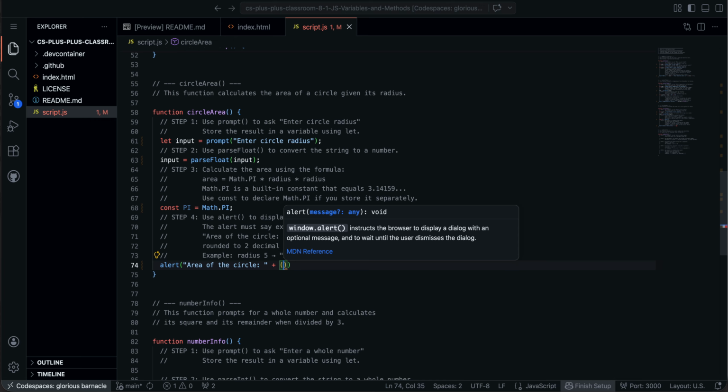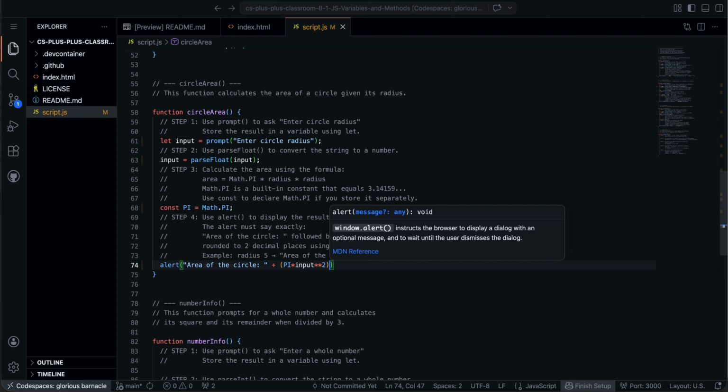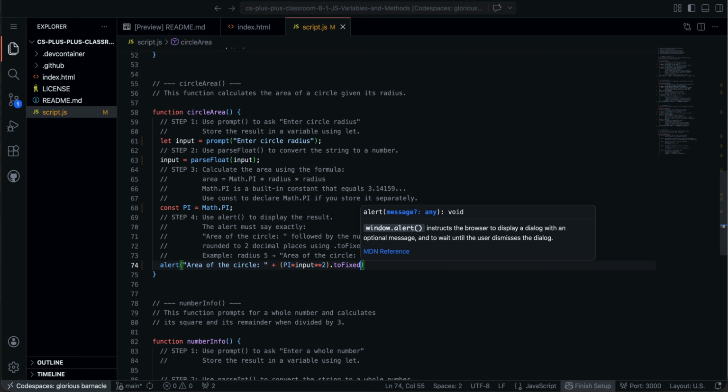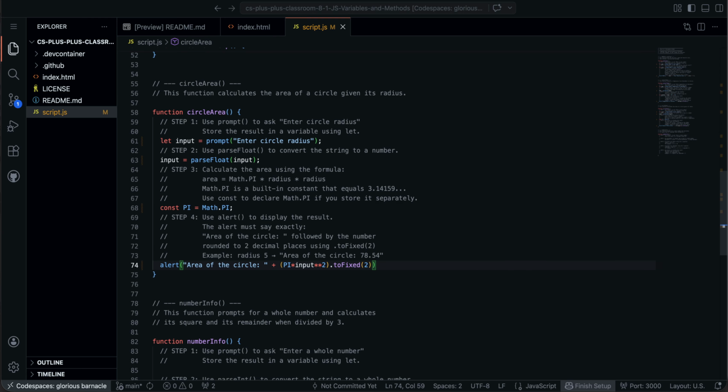So this is going to be pi times input. And then to square the input, you can either do input times input, or asterisk asterisk 2 would raise it to the second power. And then that gives you a number, so we can say dot toFixed on the end of that. And then we want 2 decimal points.